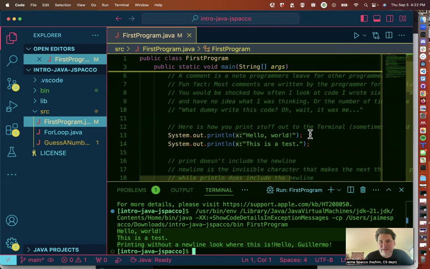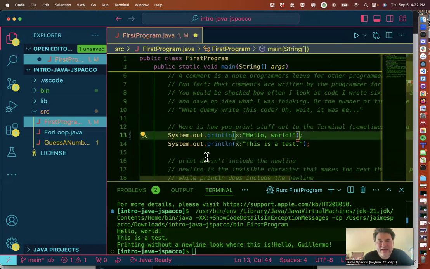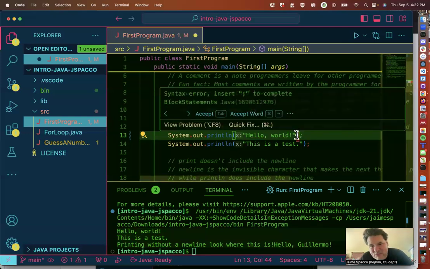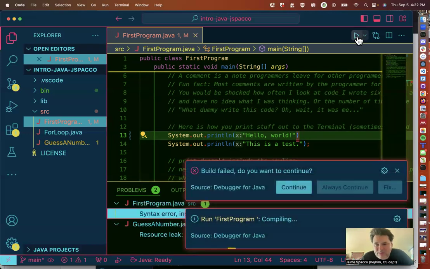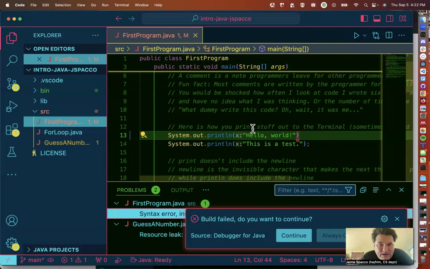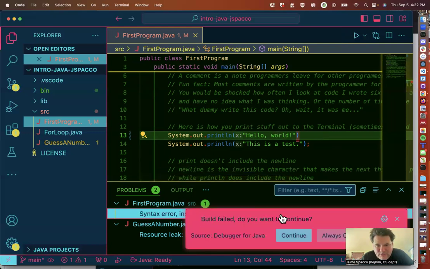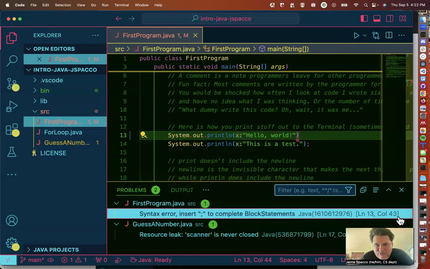Then you also have things like, if you're typing a print statement and you forget a semicolon, this tries to catch it in real time. This will show up red, and if you hover over this, it'll try to give you an error message. If you click the run button when you have a syntax error in your code, it'll say build failed, do you want to continue? Pretty much just say no.